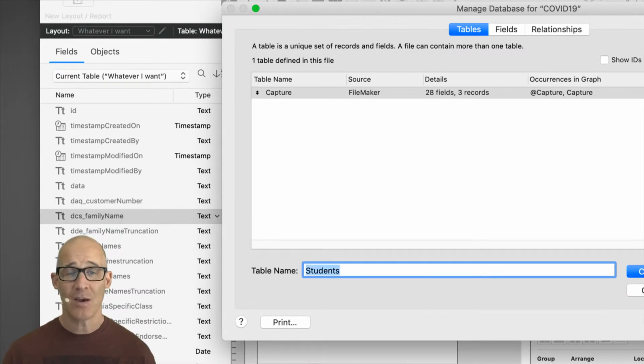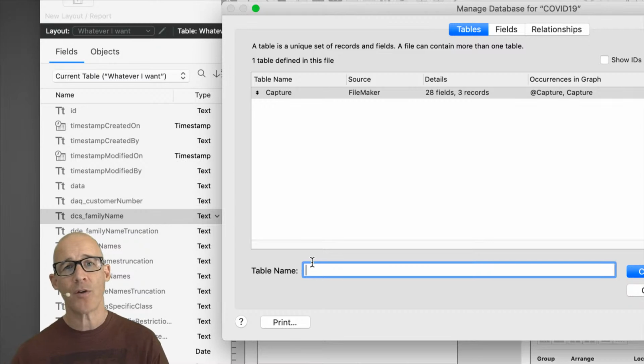I am not dealing with infected people. I am dealing with people. This is a very, very important concept to get when it comes to structuring your database, especially if you're learning FileMaker or learning how to build a database and normalize data.